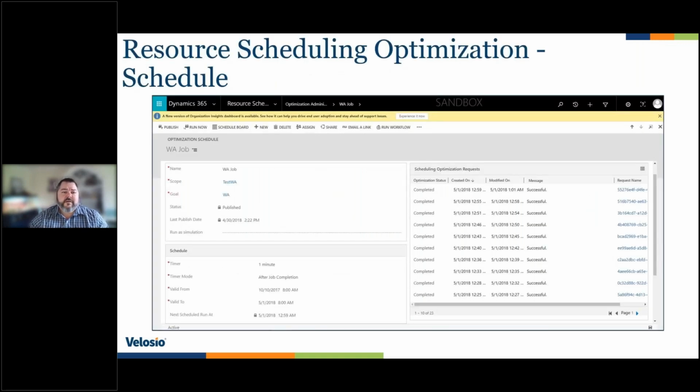I know I showed these on my last presentation, but resource scheduling optimization, when I explain this to clients, I try to make it easier to comprehend. So what you're looking at here is scheduling optimization. This is the schedule here. The way I try to explain it is, if you look on the screen, you've got a scope, you've got a goal, and then you've got how often you want it to run and everything.